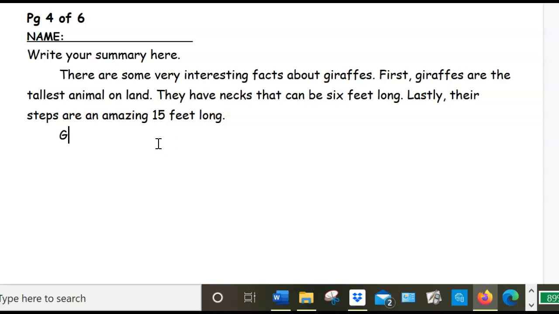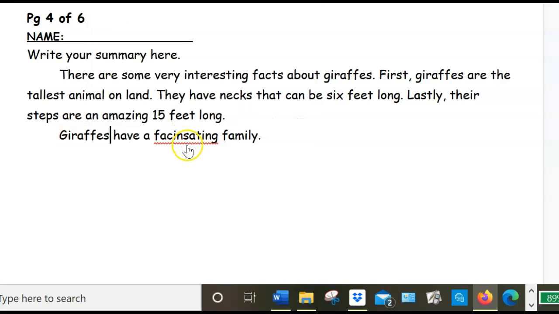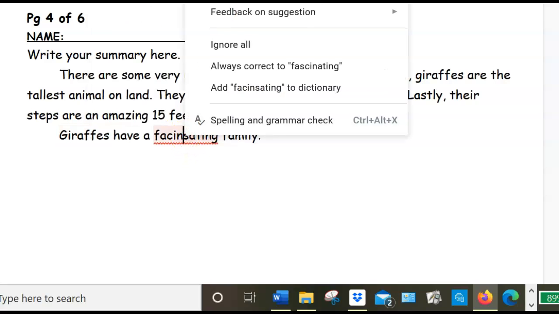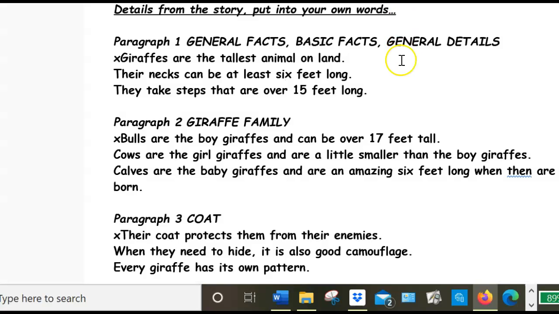Giraffes have a fascinating family. Now notice I did some things wrong. I'm going to right-click on them. Giraffes. Right-click on it. Fascinating. Silva's typing faster than the computer can go. Okay, so then they have a fascinating animal and family, and we know the bulls are the boy giraffes.